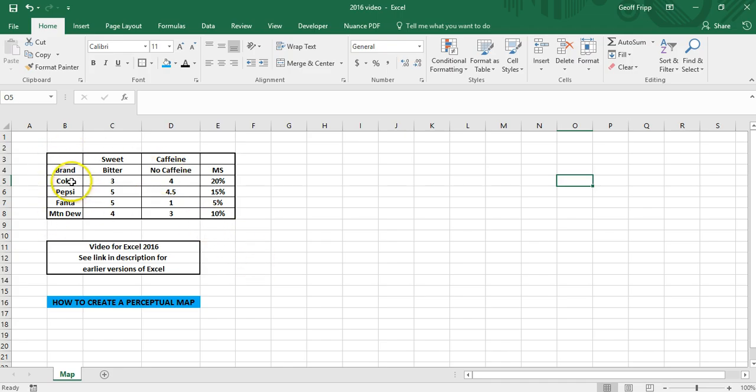What I've done is I've got four soft drink brands here and I've got two attributes which will form the basis of my perceptual map. They're both on a 1 to 5 scale. So very sweet is 5 and bitter would be 1, and high in caffeine would be 5 and no caffeine would be 1, so they're scaled out as well. And then I've got here an estimation of market share, which I'm going to use to help form the perceptual map.